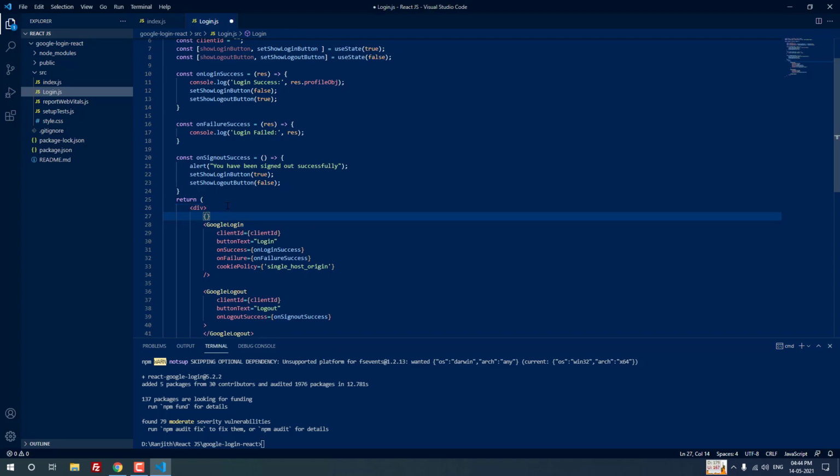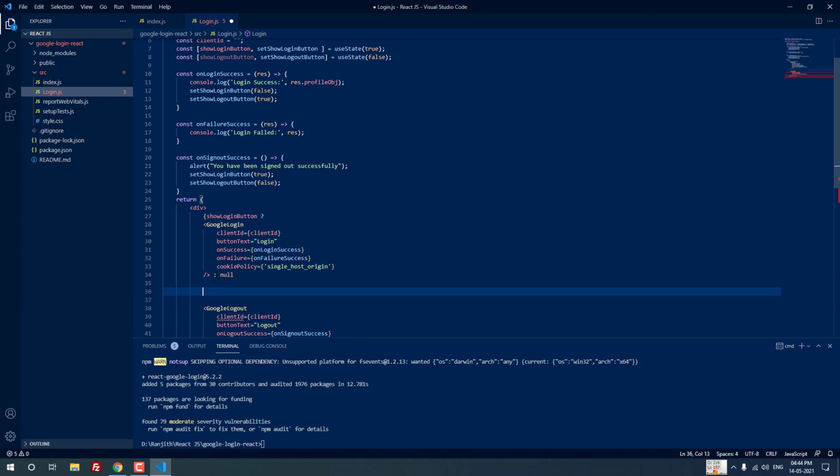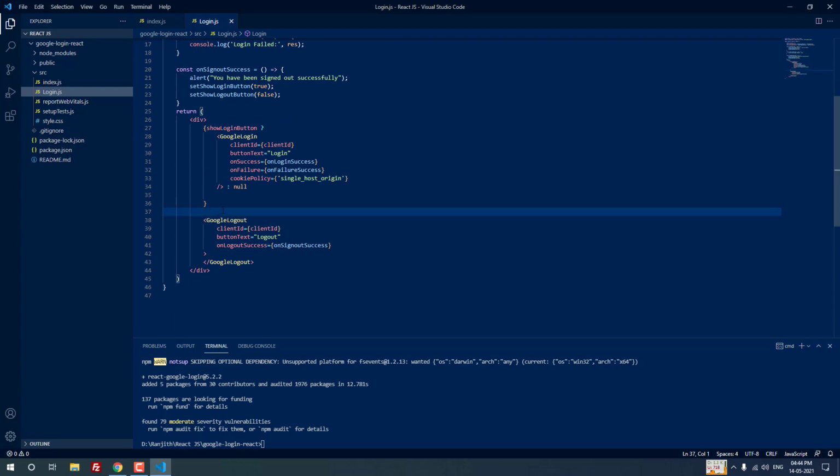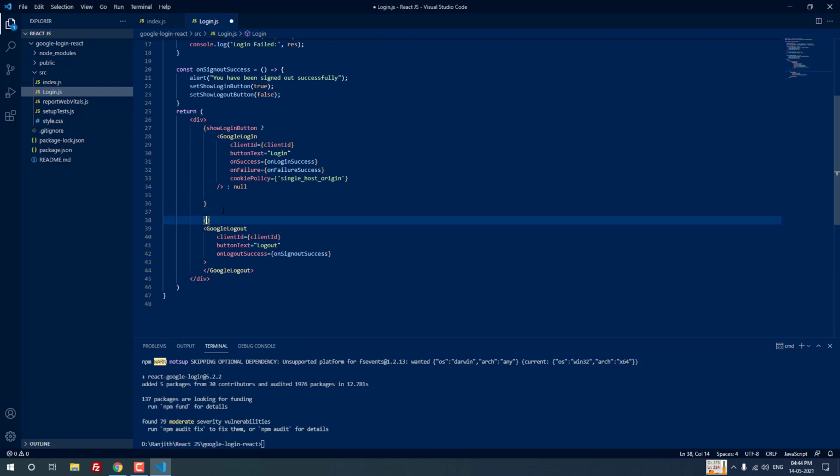Now I am going to use the ternary operator to validate the function. For that I am going to use this opening bracket, show login button. If it is true, it will display this button, otherwise it will show null. Yeah, that's it. Same goes for the logout button. Show logout button. If it is true, then it will show the logout button, otherwise it will return null.